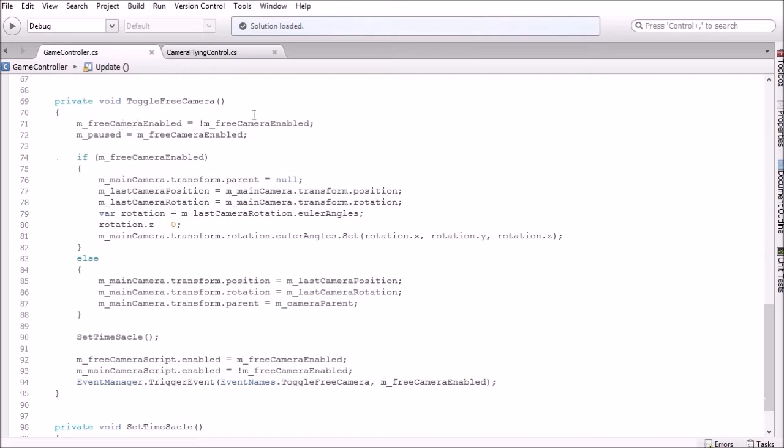So all this does is switch the states of the camera, sets the pause mode to the same as the free camera enabled mode. So if I enter free camera enabled, it automatically pauses the game, just to make sure that the game doesn't keep running when I enter the free camera mode, and I can always unpause it if I want to later.